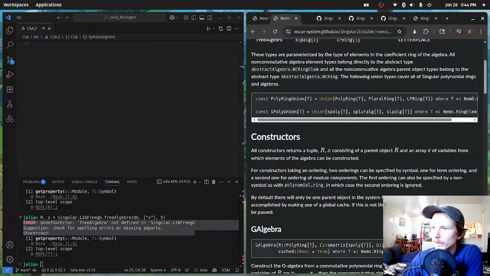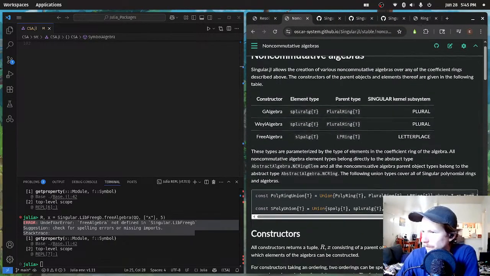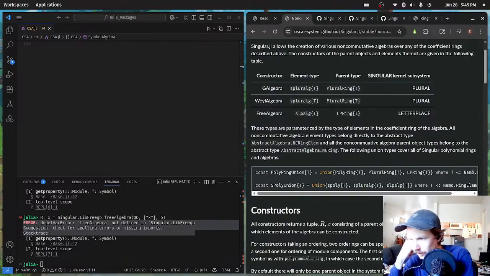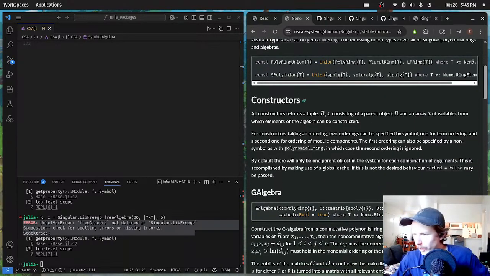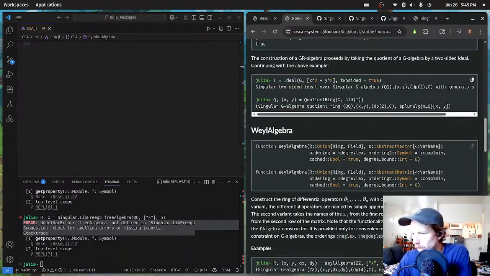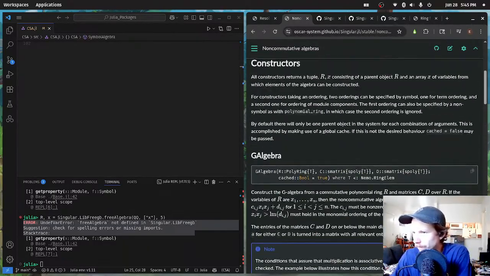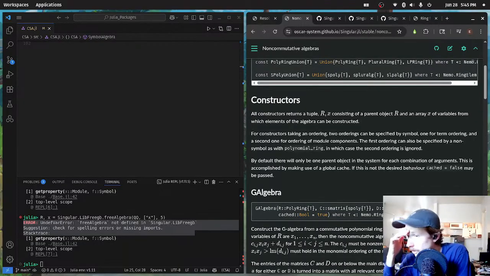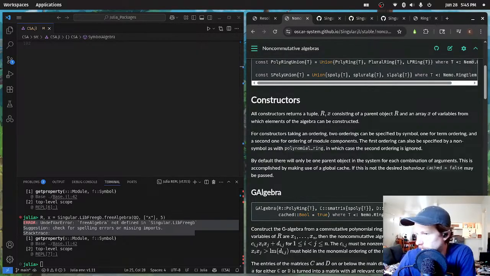So we're reading at the moment, just trying to figure out in here if there's some amount of information that can help us construct free algebras. So all constructors return a tuple consisting of a parent object R and an array of variables from which elements of the algebra can be constructed. For constructors taking an ordering, two orderings can be specified by symbol.